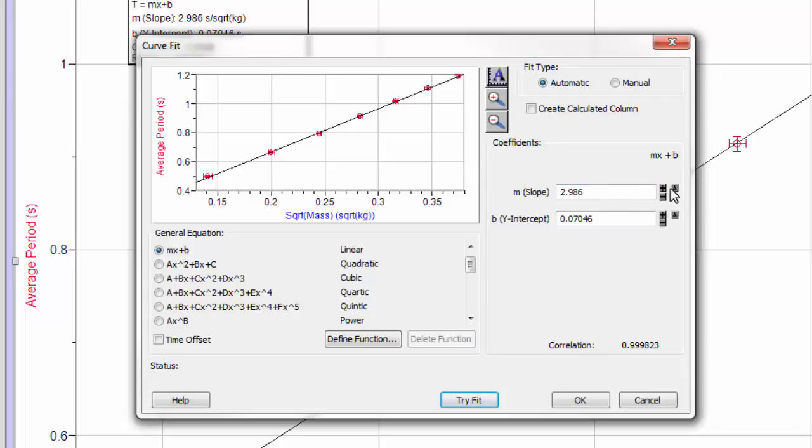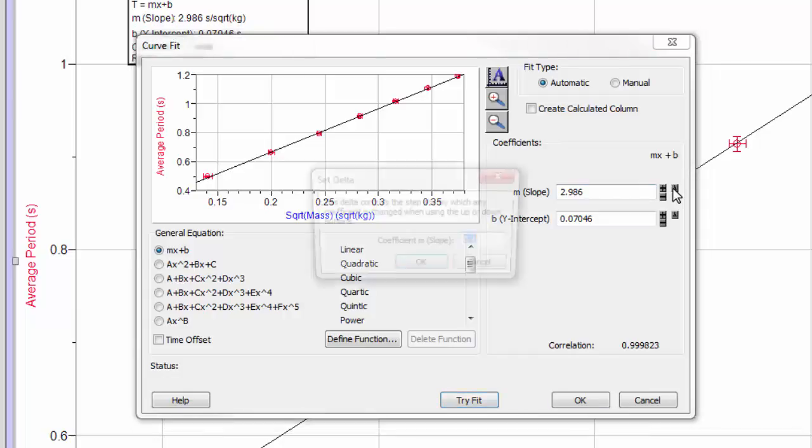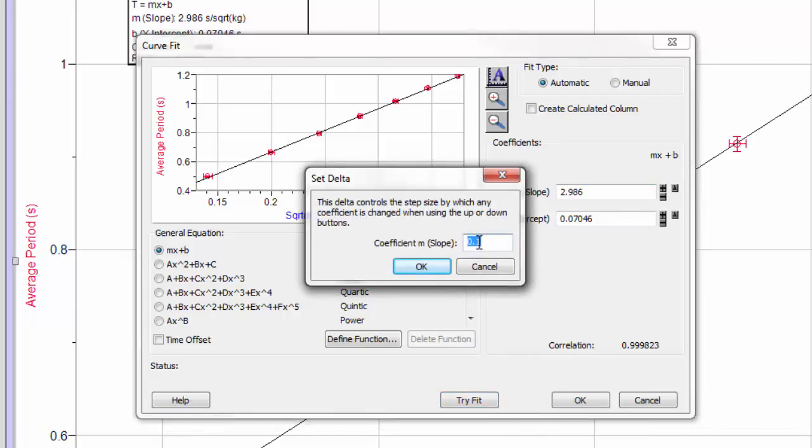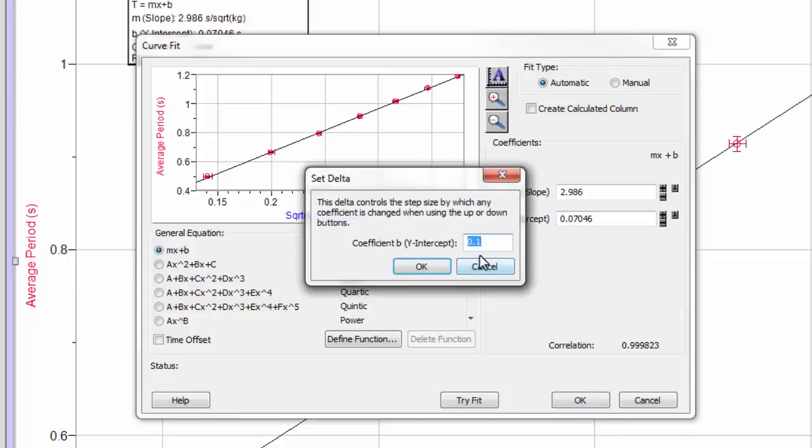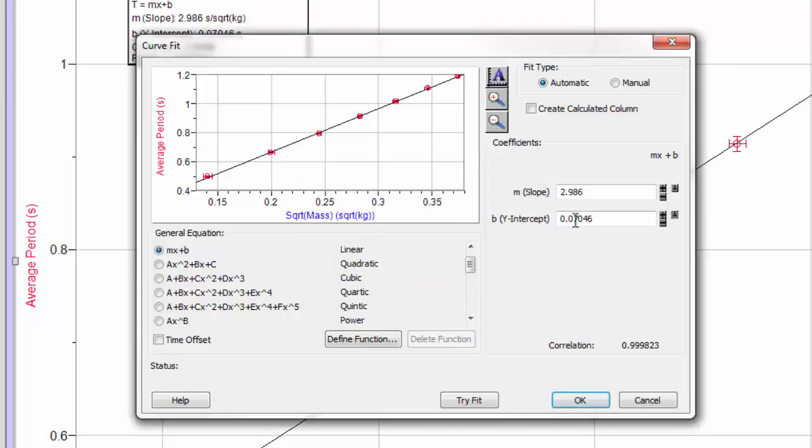So if I choose this little delta sign here, and I change it so that I'm only changing it 1/100th of a unit at a time, and I'll do the same with this one. Maybe not 100th, but I'll do 5,000ths. The way that I picked those numbers, by the way, is I looked at the values here, and I don't want to change it too suddenly.